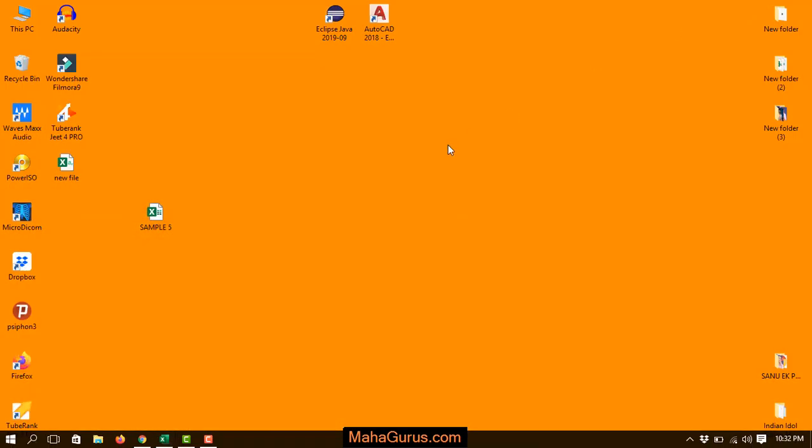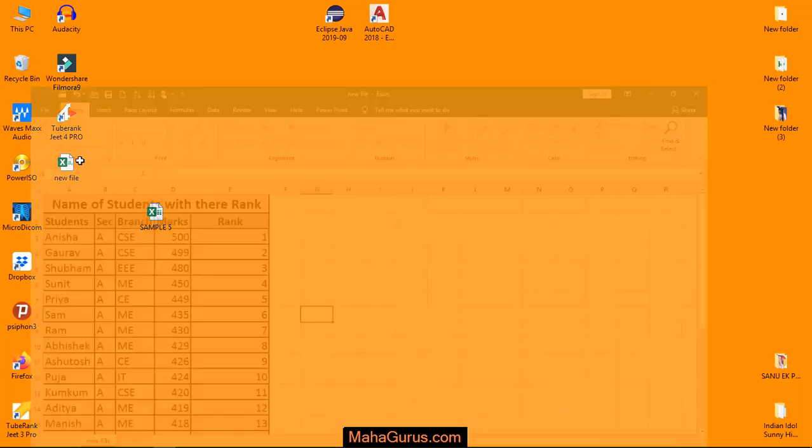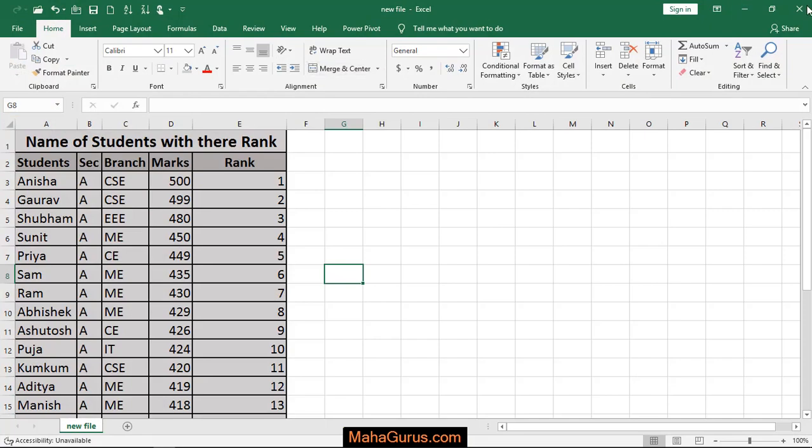And when you minimize this, you have a file by the same name. So this is the CSV file you have saved.